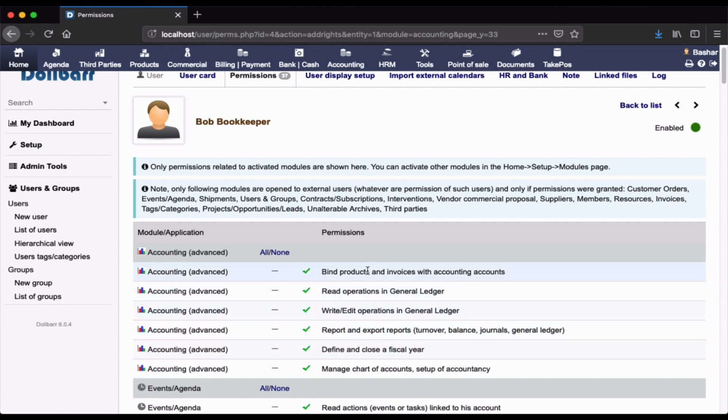He can bind the products, he can read operations, he can write and edit operations, he can read and export reports, he can define and close my financial year, and he can manage my chart of accounts. All these things have now been granted to the bookkeeper. As you can see, this is an overview of how I'm dealing with permissions to keep more control over them. Maybe you have a better idea or a better way to deal with it. I just like to discuss this with you, giving you an idea of how to deal with permissions.